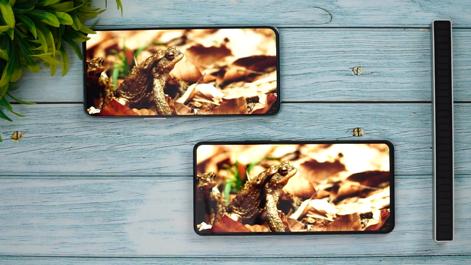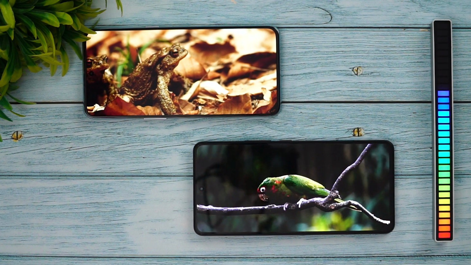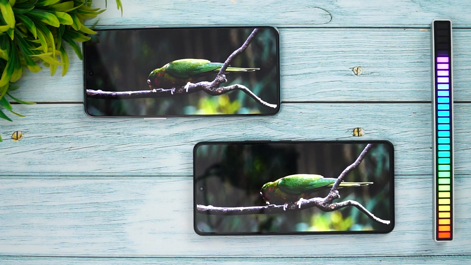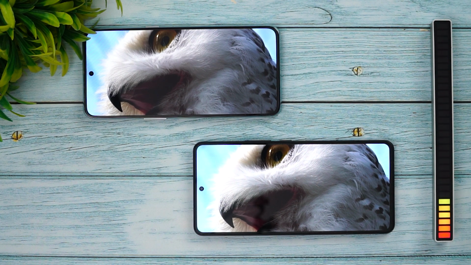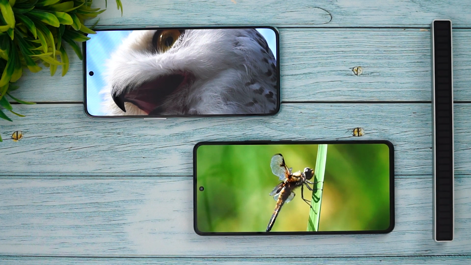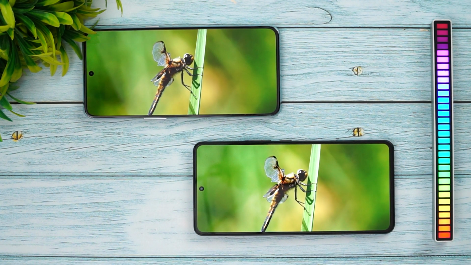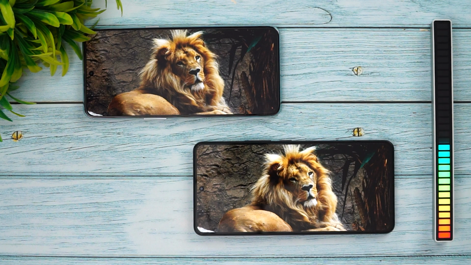So iQOO 90 does offer all the other aspects like the HDR10 Plus support, then the touch response is very smooth, overall experience looks good, the animations are also really good on both the devices, especially for the 120Hz refresh rate. Those things are quite similar on both these devices, but what separates them is the 10-bit AMOLED panel, which gives OnePlus 10 Pro, rather OnePlus 10T, definitely an advantage over the iQOO 90.